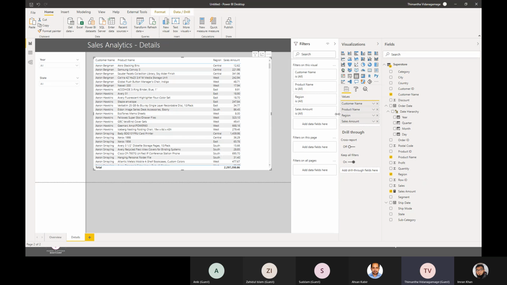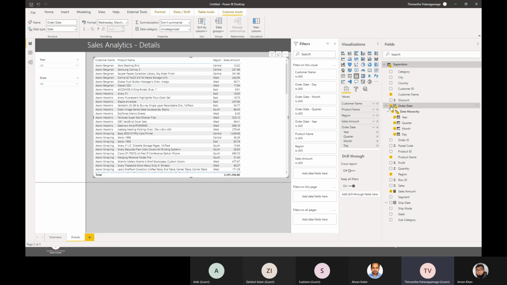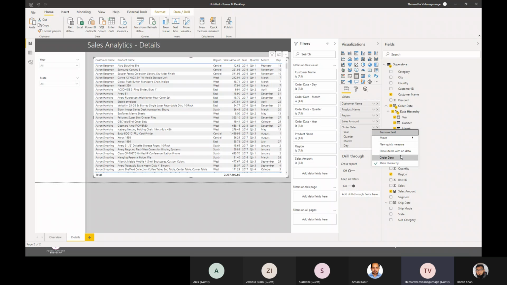So you will notice that when I bring in date, the entire date hierarchy, as I told you previously, will drop in. So it might take a bit of time, I guess. I'm not really sure what's happening there. I guess it's no. So okay, when I selected that, it came. So you can see that the entire hierarchy comes down to the table.